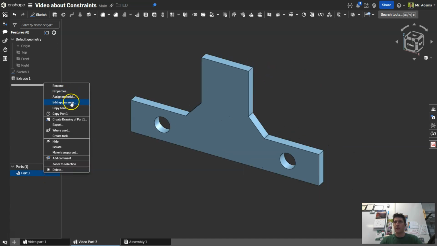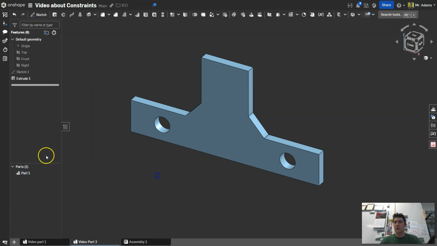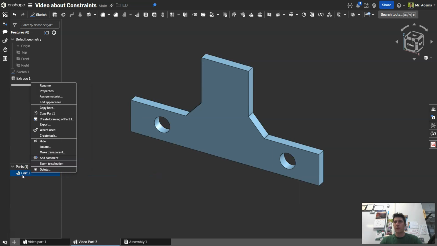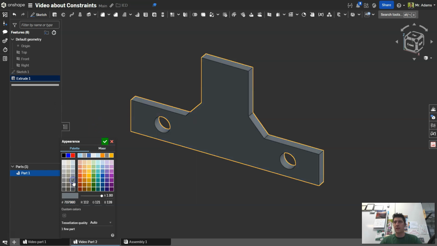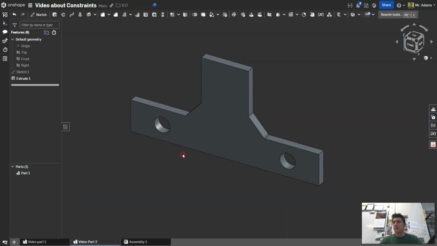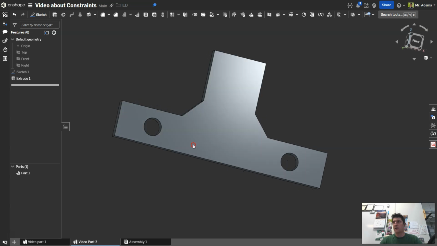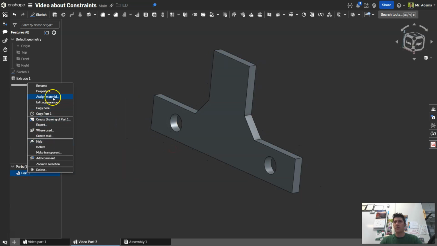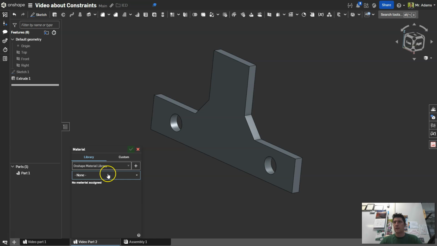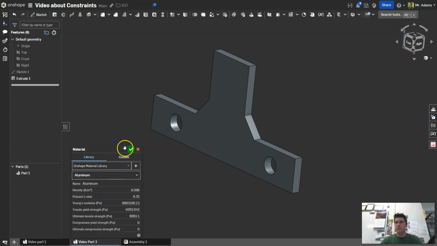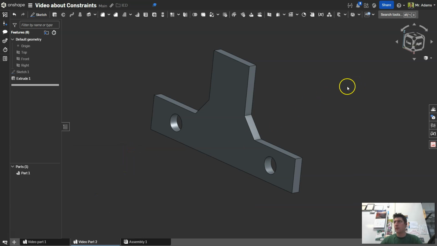Let's go ahead and change its appearance, which you can do over here in the part menu. I'm going to right click on my part, click on edit appearance. Let's make this thing look metallic. So we'll give it kind of that color there. I'm also going to assign a material to this. Let's make this bracket out of aluminum. So let's just put generic aluminum.